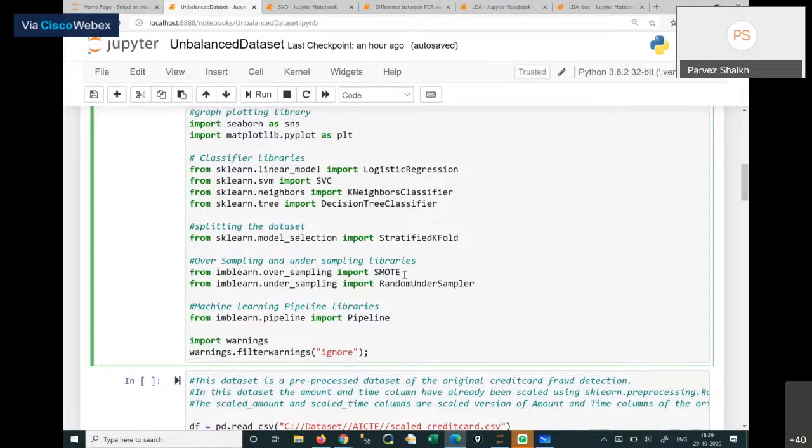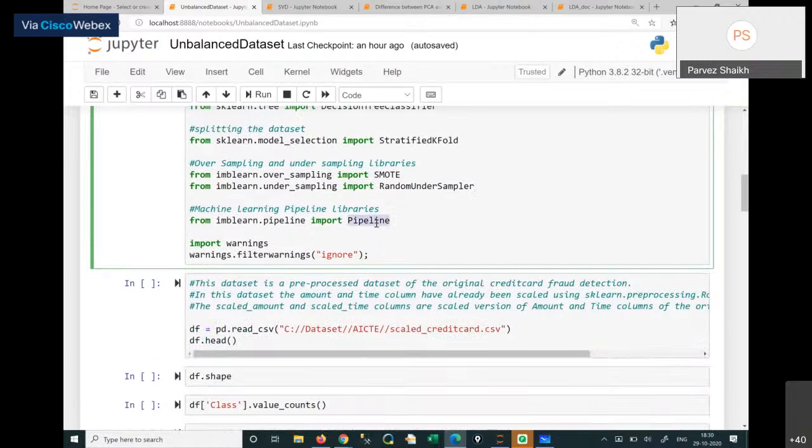This is the SMOTE library which I'm importing from imblearn. It is used for creating synthetic records for my minority class. SMOTE is the synthetic minority oversampling technique, so it will oversample my minority class samples. And this is the undersampler object, which will undersample my majority class samples. Then I am importing the pipeline, and I am suppressing any warnings I am getting.